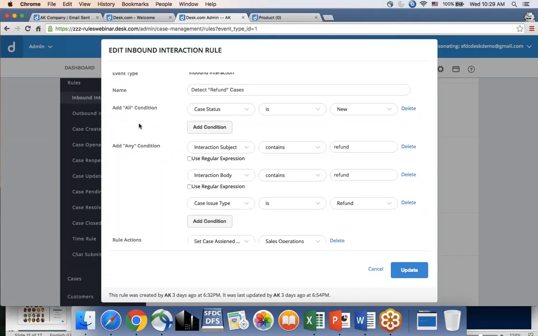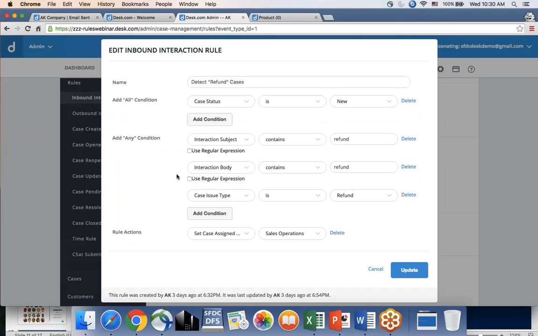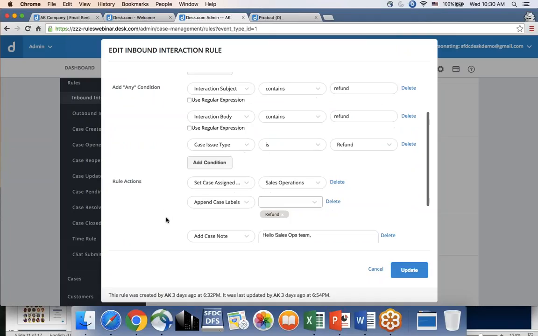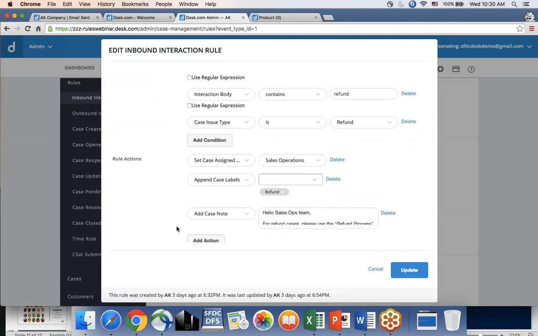So I said, whenever a new case is created, and if the email subject contains refund, or if the email body contains refund, or if the issue type they have selected on the contact form is regarding refund, then the then statement is these 3 actions here.